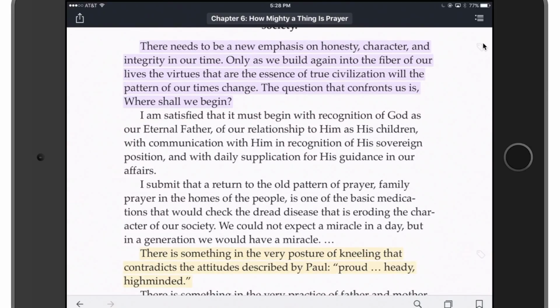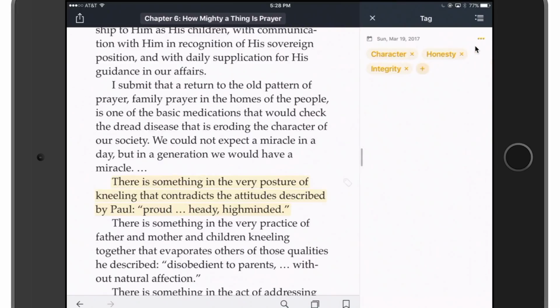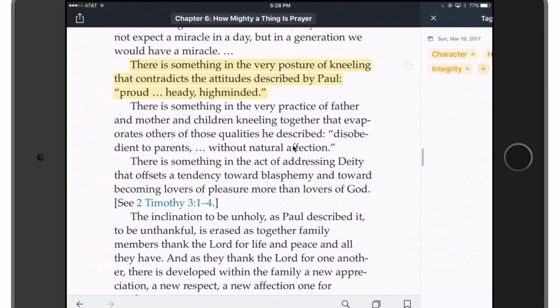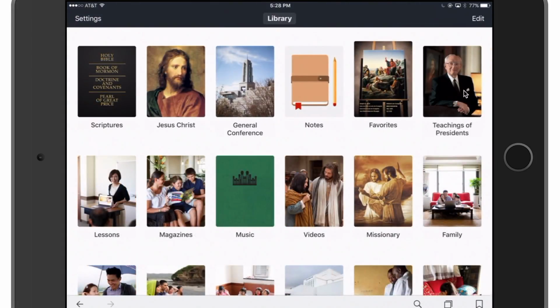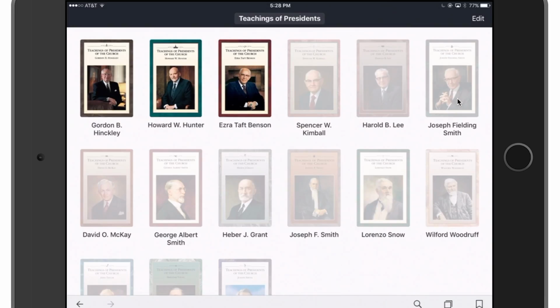You can also see, it's very faint, but in the right-hand side I have a tag. So I've tagged these particular items that say this is character, honesty, integrity. So if I were looking for those items, it would bring that particular reference up in the future. So again, a great tool for us to be able to access. I'm going to go back to the library, and I'm going to go back into teachings of the presidents.